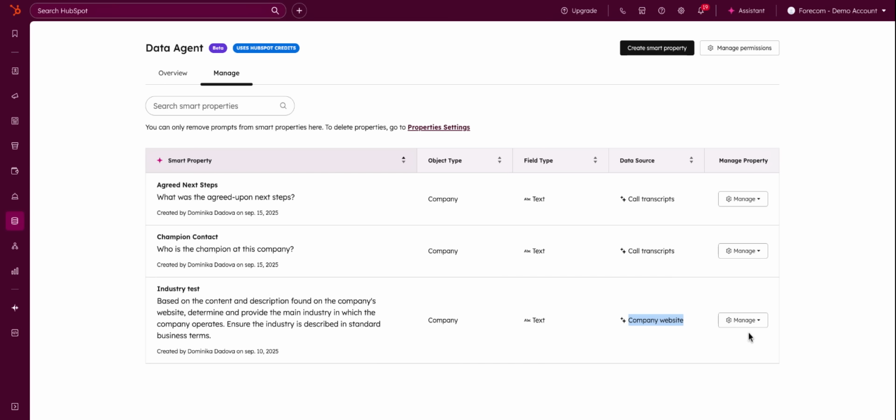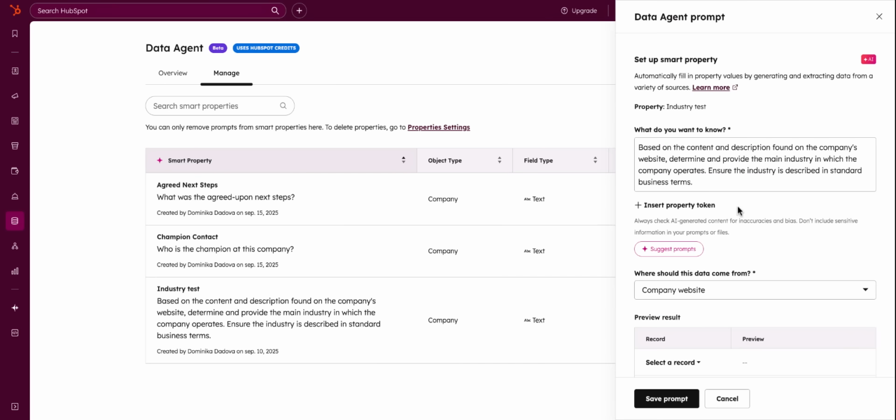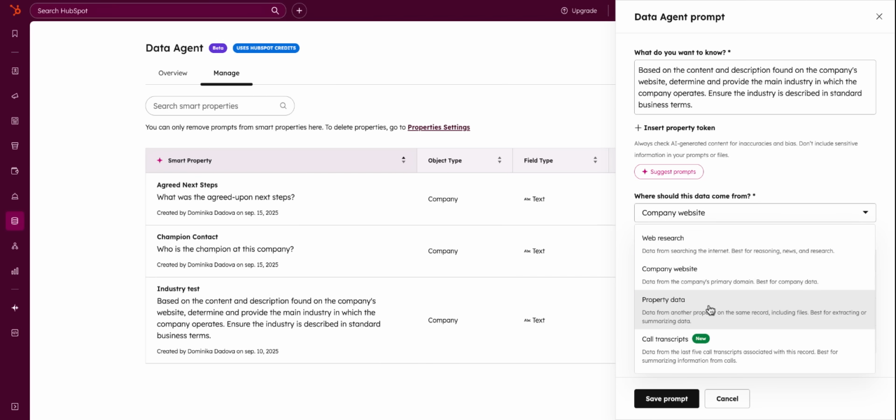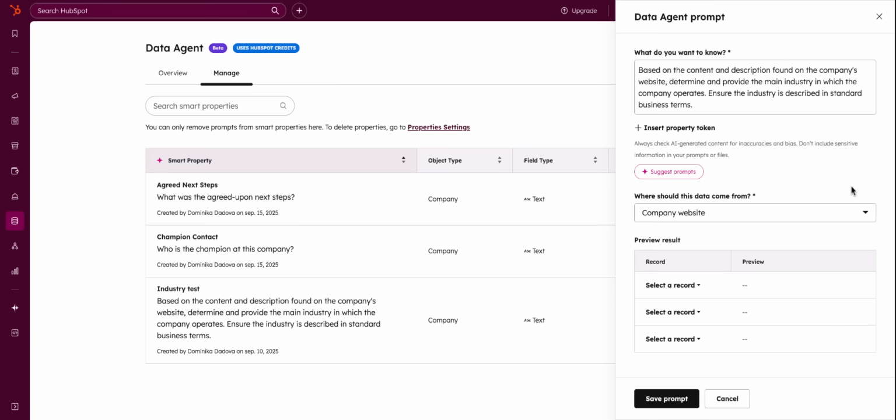So basically, first of all, you have to write your prompt. After that, you have to choose what the data source should be, where you want this information to come from, and you have to save the prompt. Then you can use this for filling the properties you need for the contact or company records you need. I think this is awesome. It is credit based and it consumes HubSpot credits, but everyone on Professional and Enterprise has some credits for free, and I believe smart properties are one of the best features you can use.